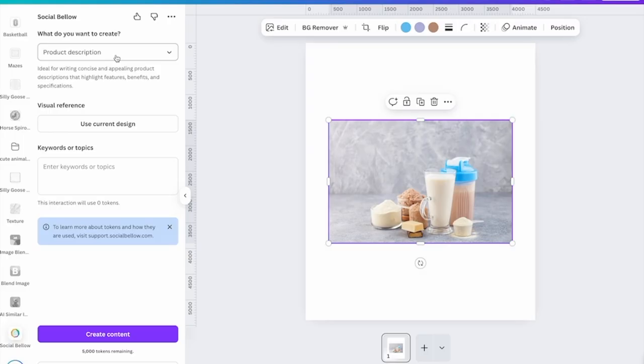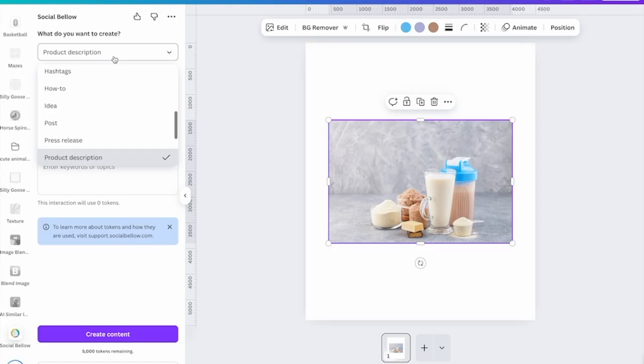If you click on this, you will see a whole lot of options. You can do product description, you can write a press release, you can write a post, you can generate ideas, you can do a how to article, you can generate hashtags, you can have headlines, essay, email, design review, you can have a discussion, you can write captions, and you can write blog post, a lot of things.